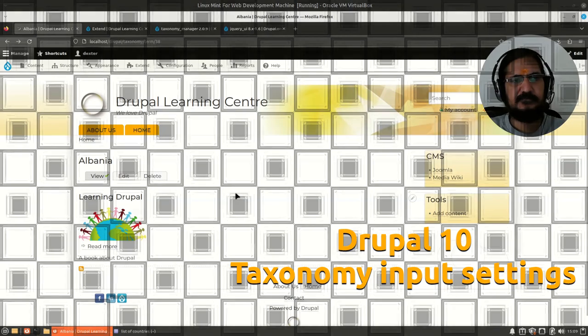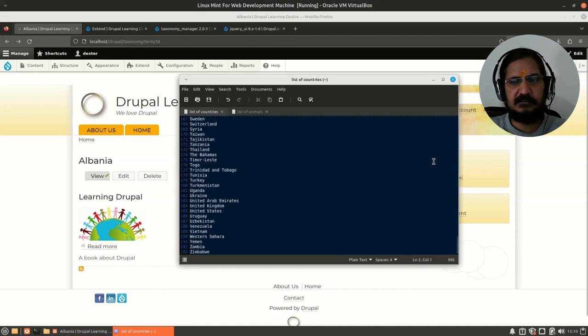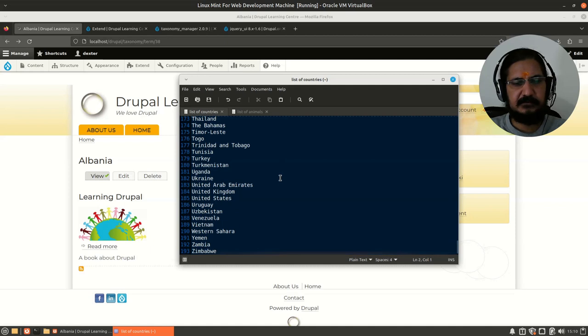Okay, so now we have seen how we can add these terms. When we are using the free tagging mechanism, people will continue to add their terms and they will get populated into our vocabulary. But what happens with terms like a list of countries? Like here, the list which I have right now has 193 entries. So doing it one by one is going to be a cumbersome task.